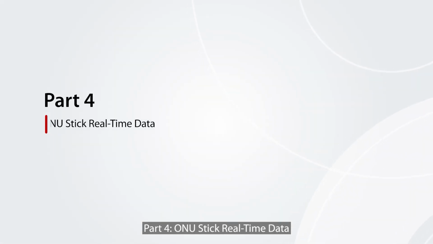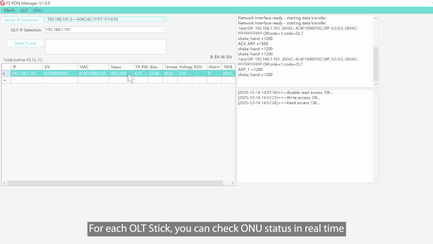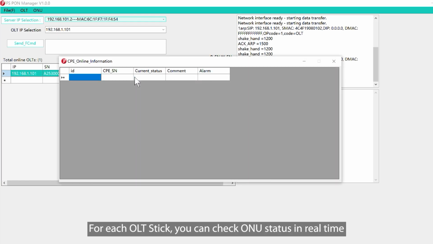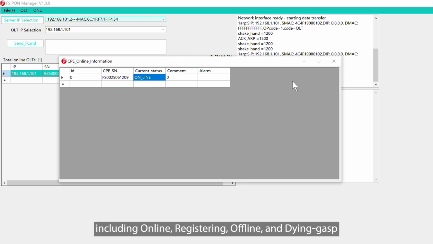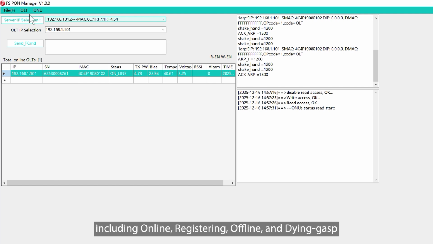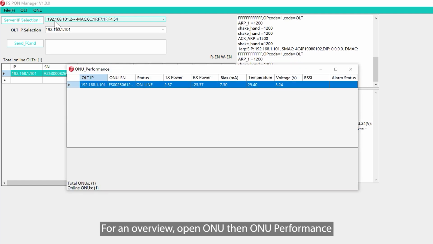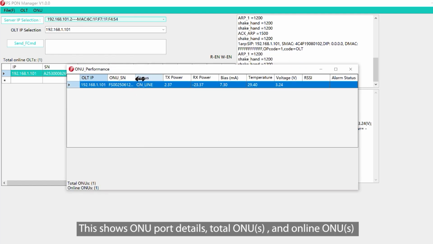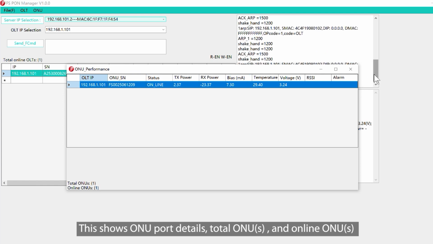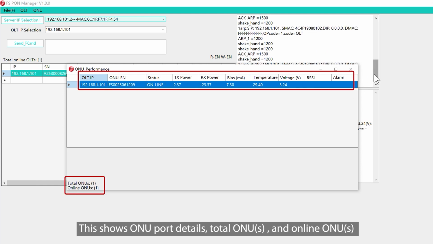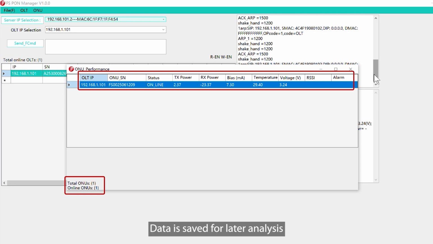Part 4, ONU Stick real-time data. For each OLT stick, you can check ONU status in real time, including online, registering, offline, and dying gasp. For an overview, open ONU, then ONU performance. This shows ONU port details, total ONU, and online ONU. Data is saved for later analysis.